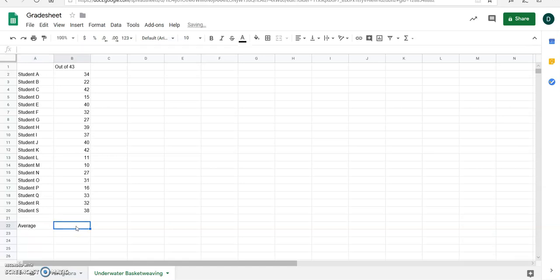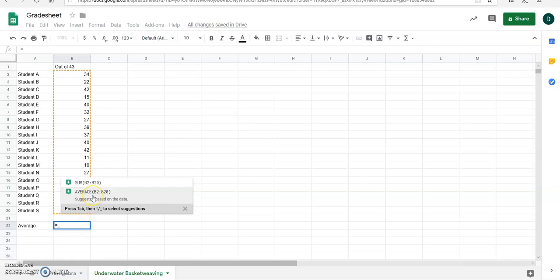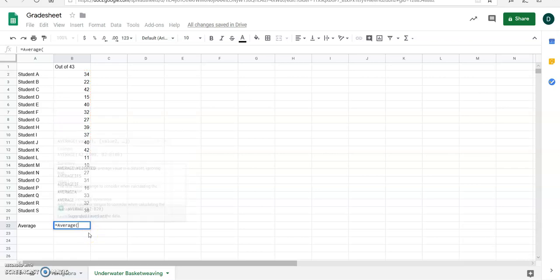So to enter an equation, you have to hit equals. And then if you hit average, if you've done this before, it'll already come up with a suggestion, but it's average, parentheses, and then you click on the cell. So we're going to click and hold all of these cells that we want to average, close our parentheses, hit enter, and it'll put our average right in here. Okay, so on this test out of 43, our class averaged about a 30, which isn't that great.